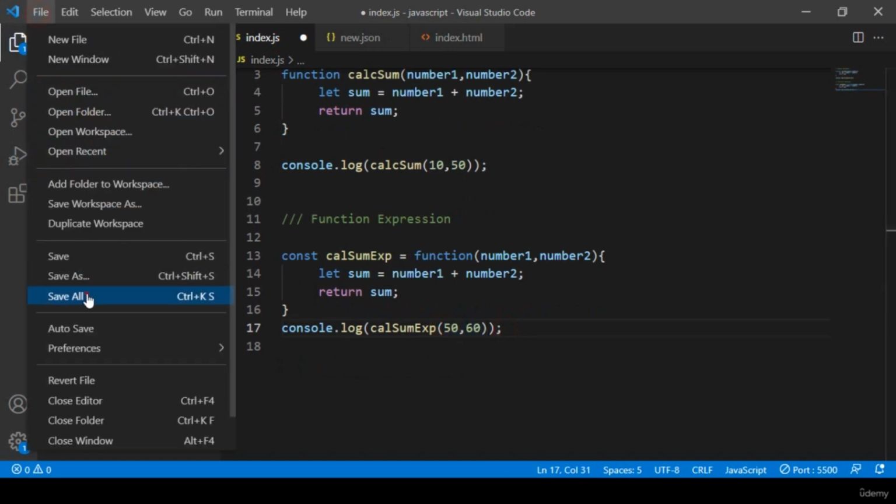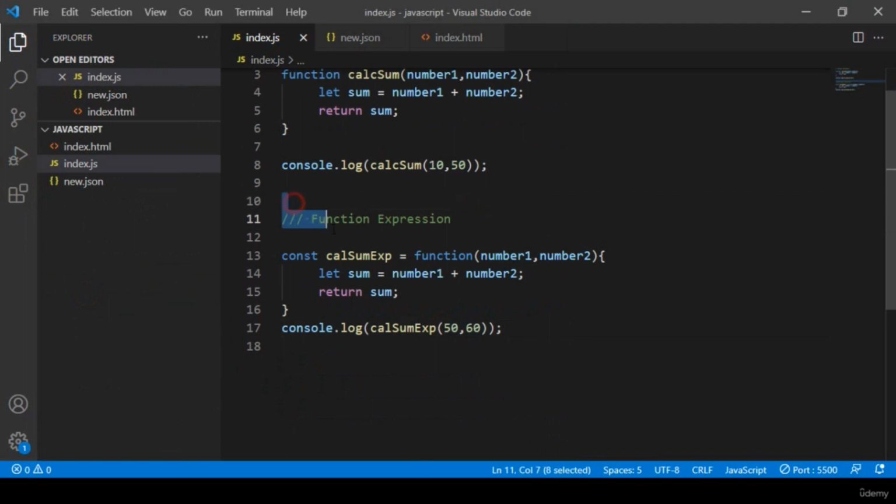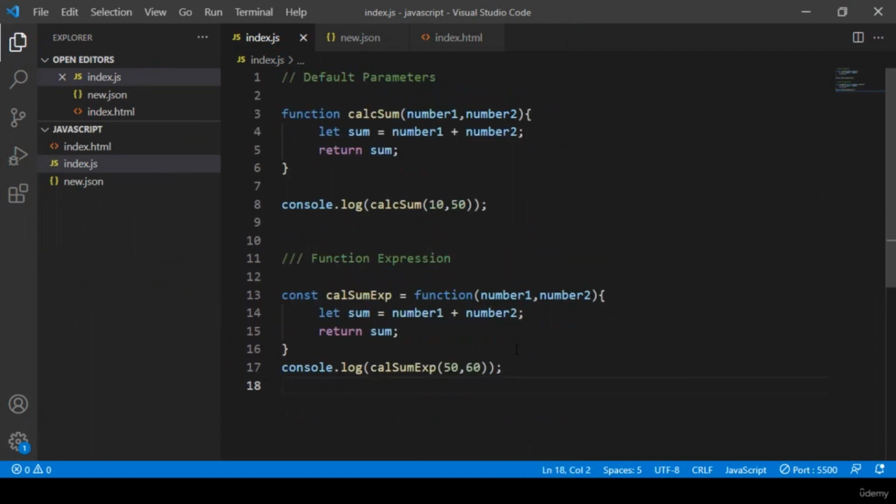Now if you click Save All, and then click refresh, you can see it's now perfectly displaying the result as 110. Okay, so that is a different way to write this function. That is a function expression. So now you can see it's successfully working. Only, there are some differences between the two.